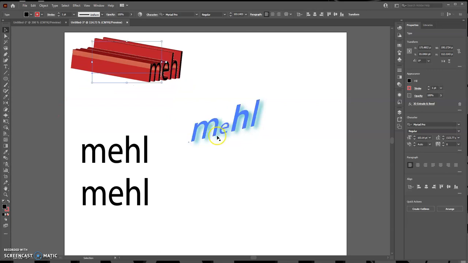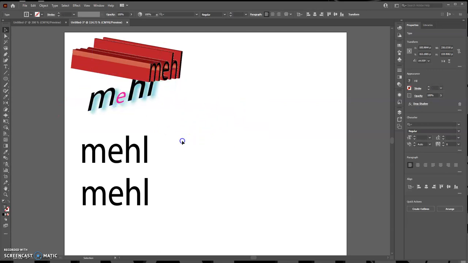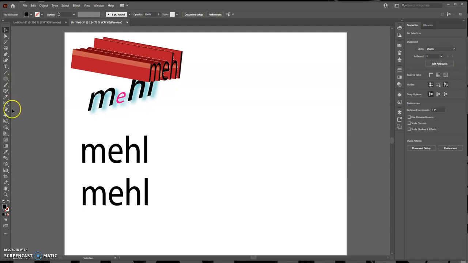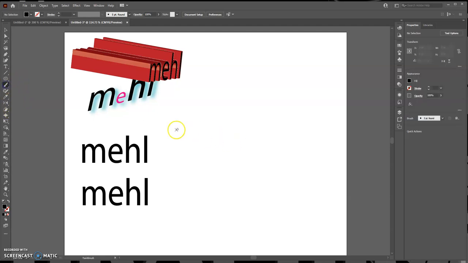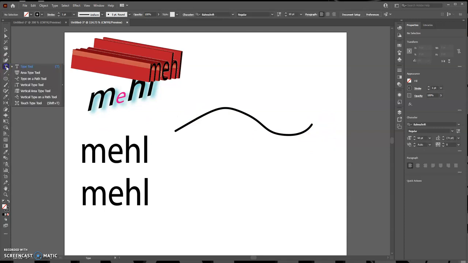Now, I also want you to be able to put text on a path. For that, though, you need a path first. So I'm going to take my pencil tool and make a path. So I have this path here. Now if I go to my text tool and hold it down, you notice that any tool that has a little triangle has more choices. In this case, I hold down my text tool and I can choose the Type on Path tool.